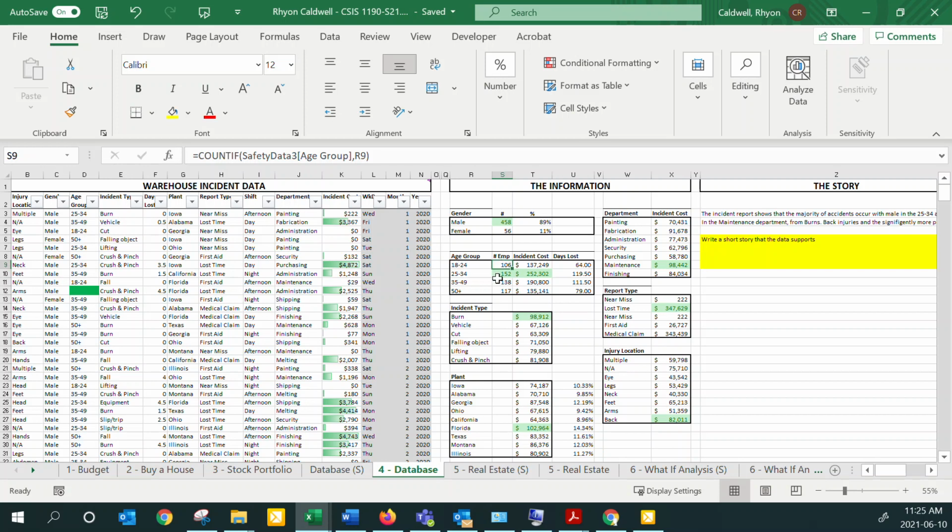What does this tell us? It tells us that most of our employees are between the ages of 25 to 34. Now, why is it green? Well, it's green because I put on a conditional format here to say that the maximum number in here has to be green. So I put a conditional format in here.